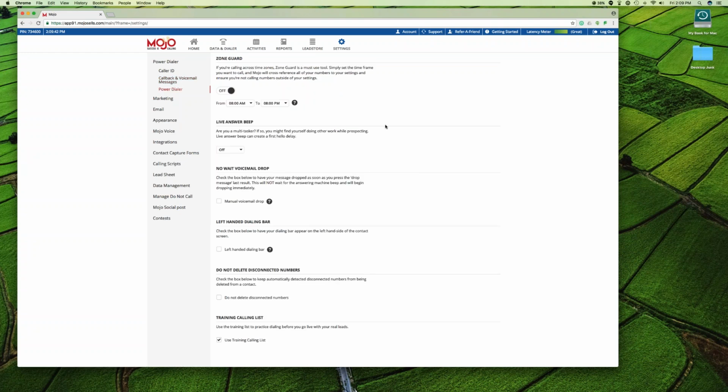In the power dialer settings, here's where you may find some stuff that you weren't aware of. The first one is Zone Guard. Zone Guard prevents you from dialing into an area, prospecting into an area, during a time frame that you shouldn't be doing it. So you can turn Zone Guard off by clicking on the setting, and then you can set the periods of time that you want to dial.